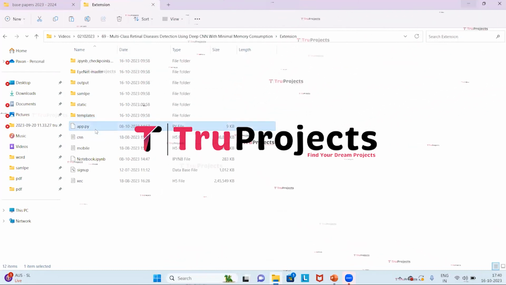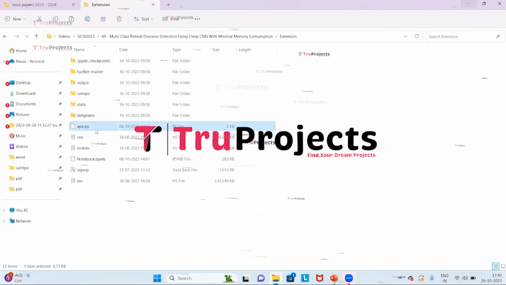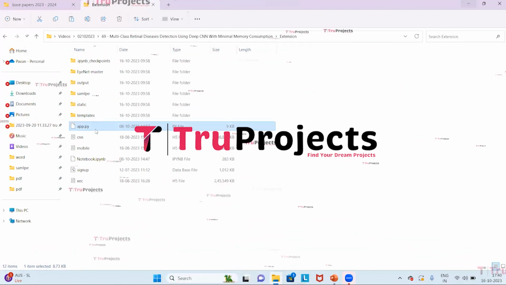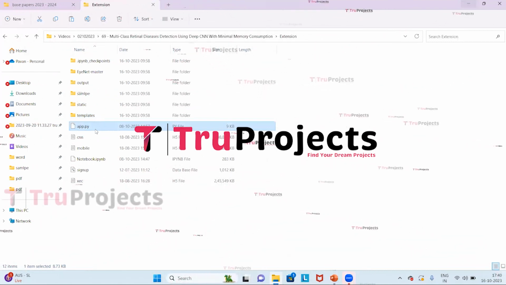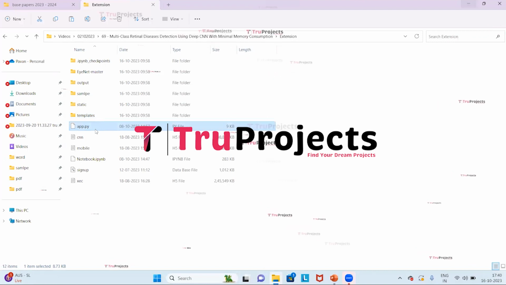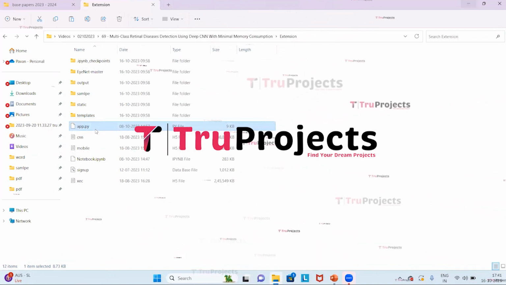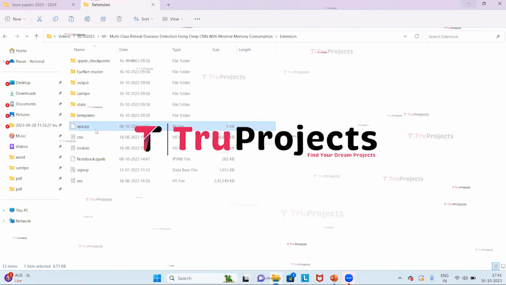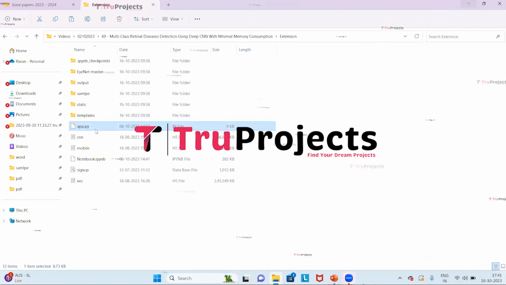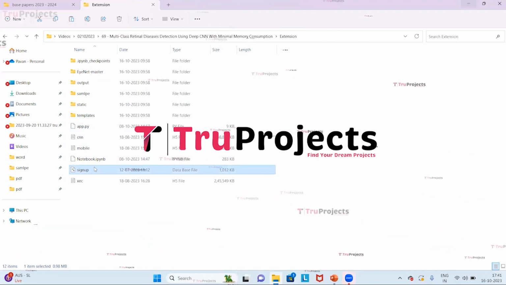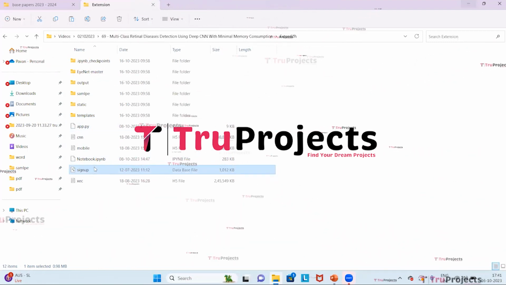And here we have the app.py file. This file contains the information related to front-end logic. It could include code written in Python that handles server-side operations such as processing user requests, interacting with the database, and generating dynamic content to be rendered in HTML templates. And here we have a sign-up file. This is the database file used to store the user information.